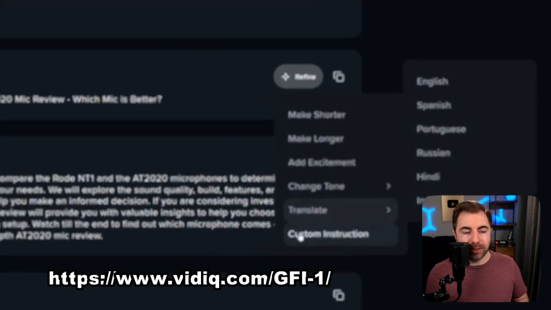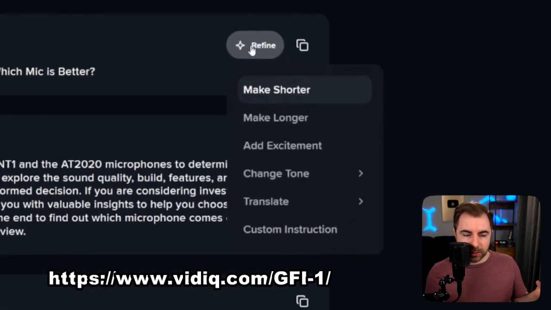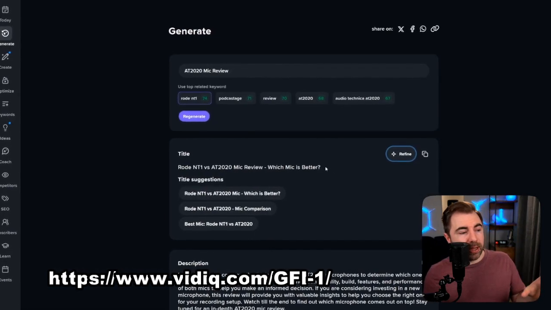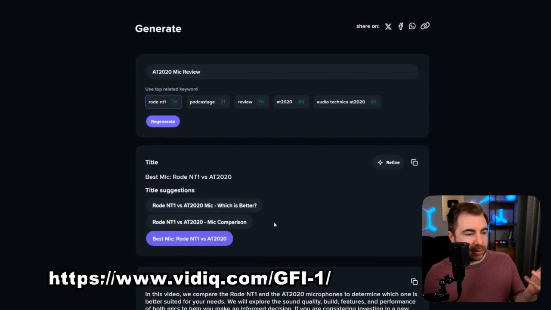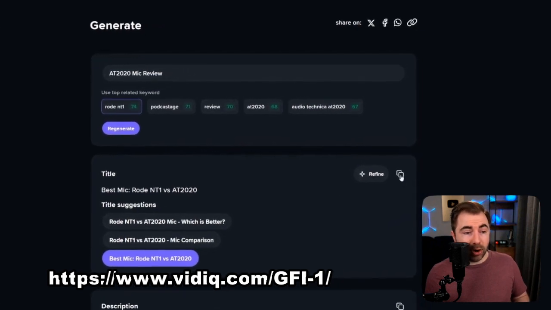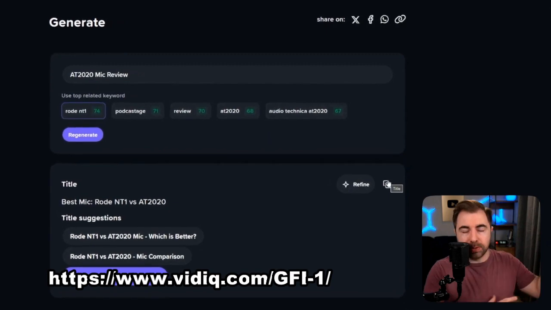And you can also give custom instructions too, which is pretty cool. So let me just really quick demonstrate refining it. We'll make it shorter. What's really nice is it kept the original title, and then it popped out some shorter suggestions, and we can just click on these and it'll populate it right there. When you're happy with any of these things, you can always copy it to your clipboard and then bring it over into whatever you use to script out your videos.